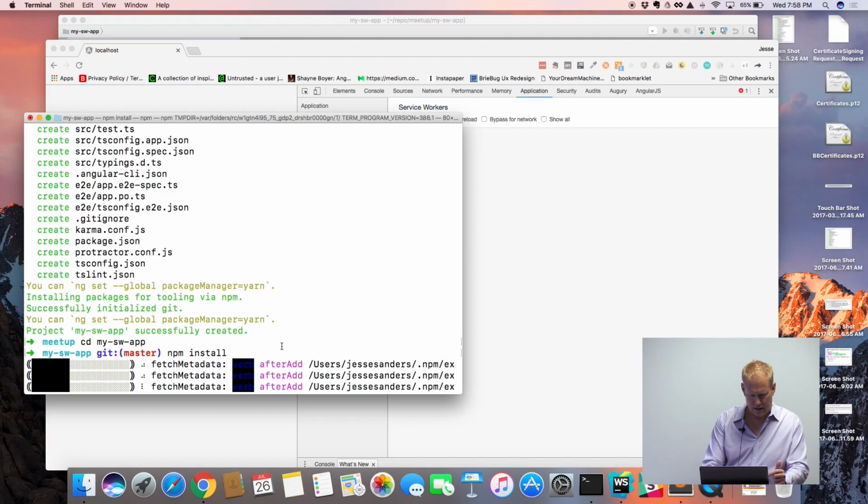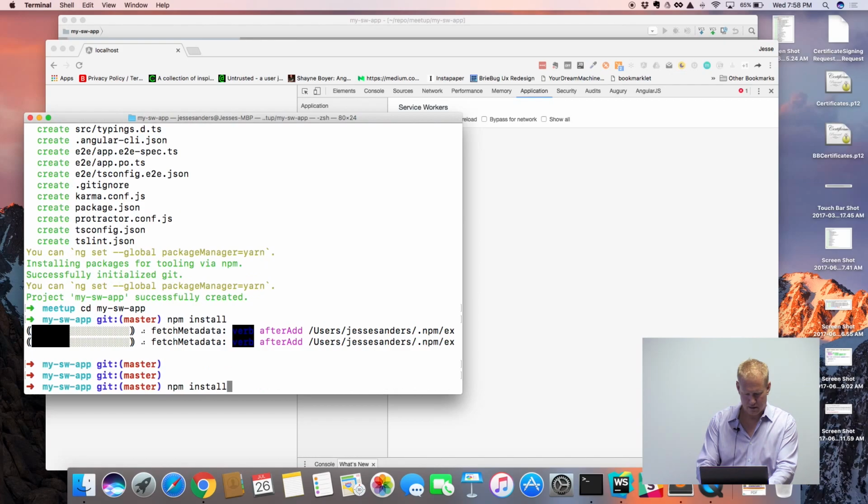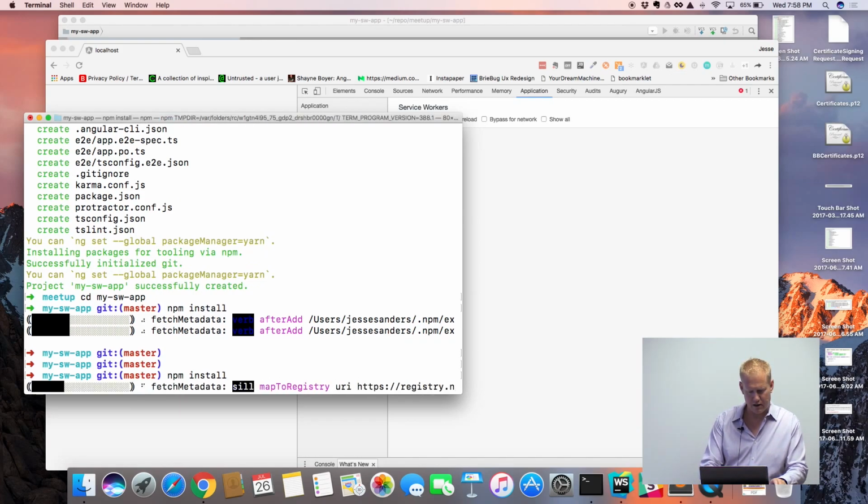Oh, did it just lock? It is stuck. It hadn't really made much progress there.